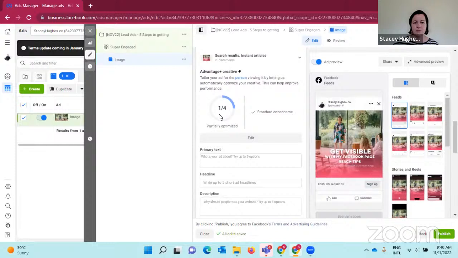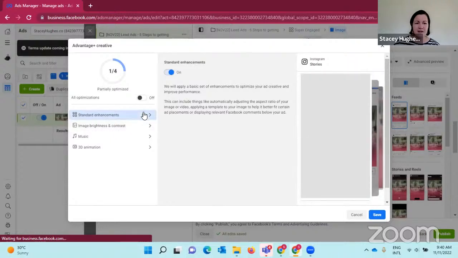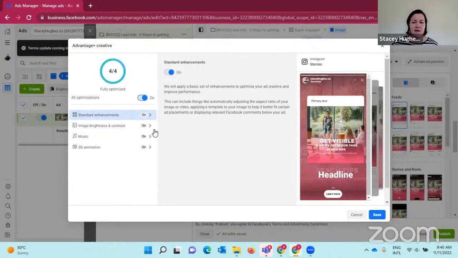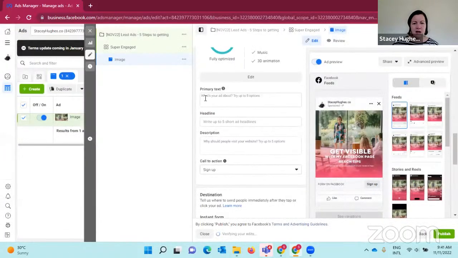So this is a brand new feature as well called Advantage Creative, and it just says to Meta, go and optimize my ad to make it look good. Sometimes they put music onto it, 3D animation. Some people don't like to turn that on, but yeah, I'm going to turn that on. So that's going to do that.